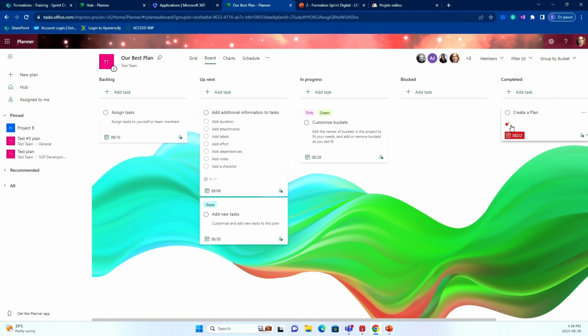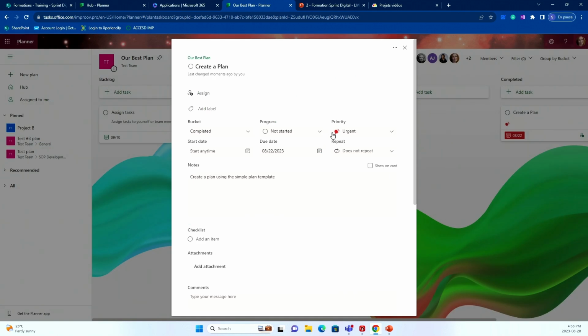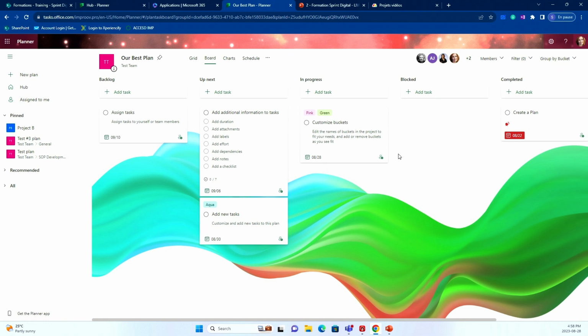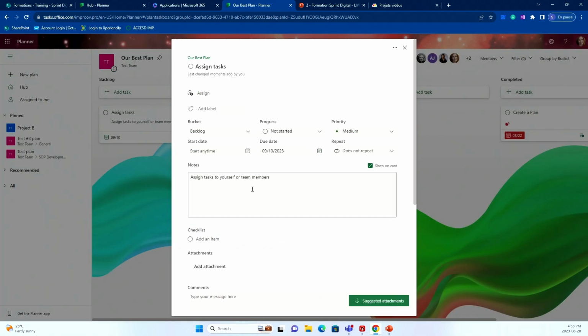Now, you see here it says, let's create a plan, and it says we're already behind schedule. So we have tasks that have been created for us, and you see this is how you would create a task that is urgent. But let's work left to right, shall we? So here it tells us you can assign tasks to yourself or team members. If I click on this task, it expands and shows us exactly all the elements that we can fill in to create a task.